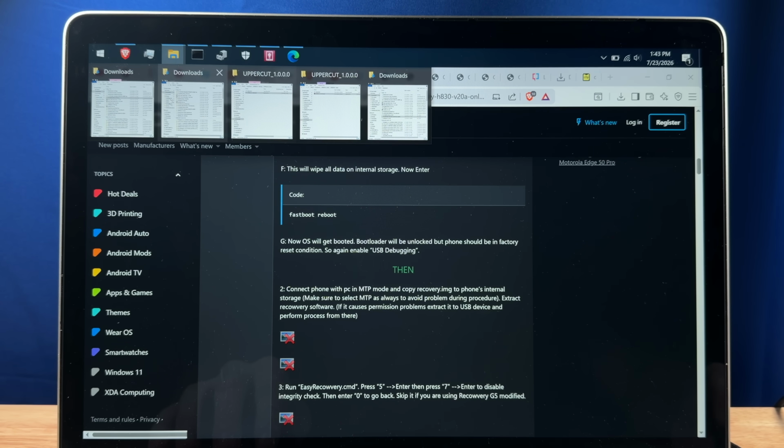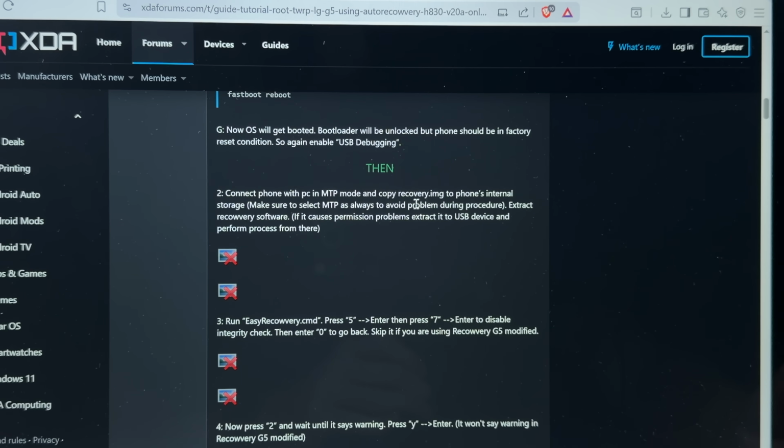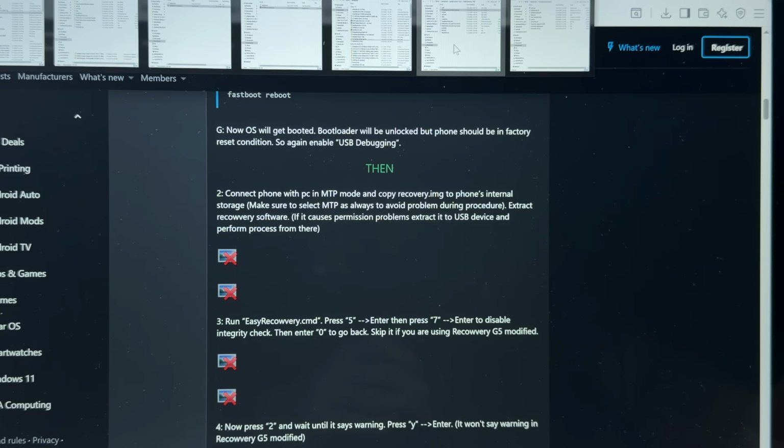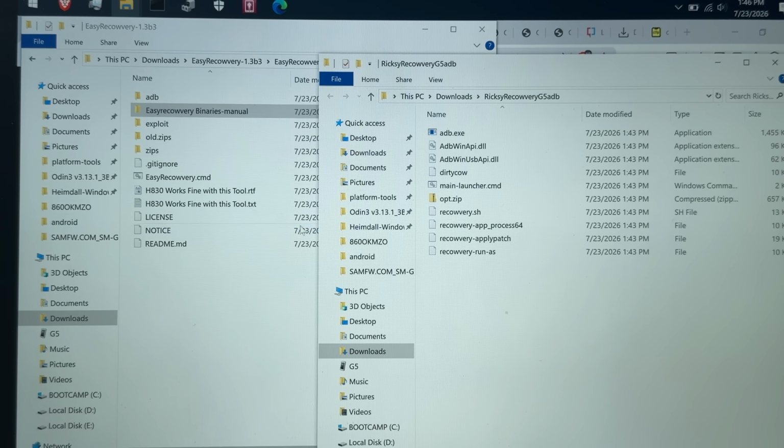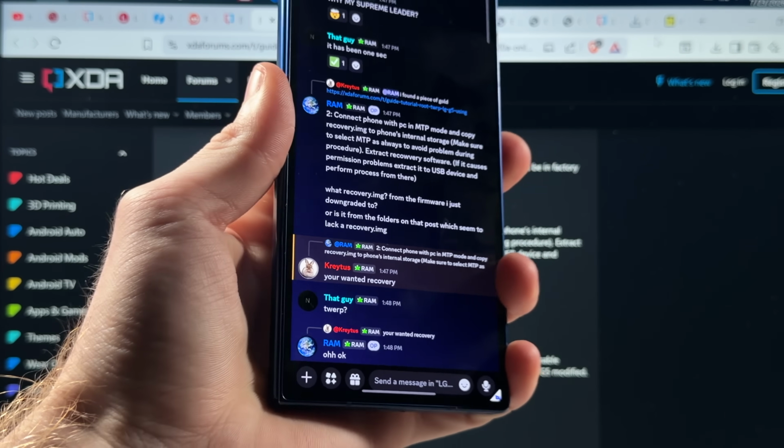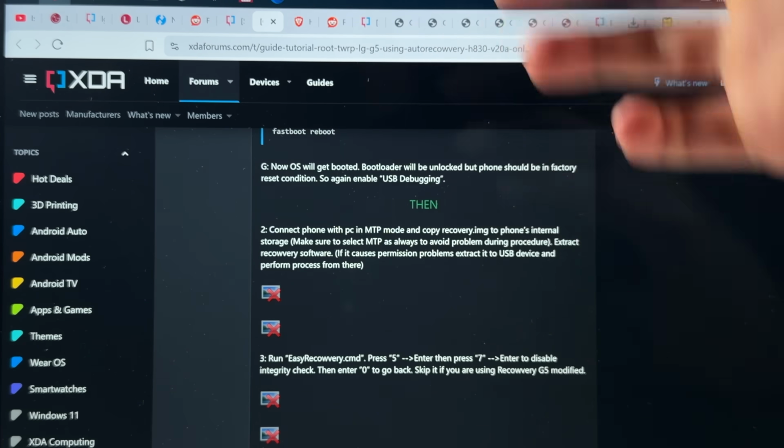Okay, we gotta go into file manager. Look how much stuff I have open, man. Oh, but wait a sec, what recovery.img do they mean? I'm taking a look at both files here. I'm not seeing anything in either. Your wanted recovery. Oh, okay, so we just download TWRP and should be smooth from there.